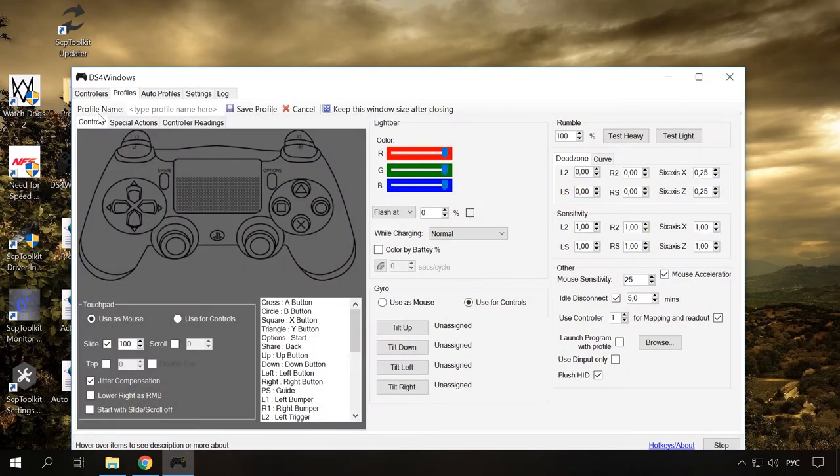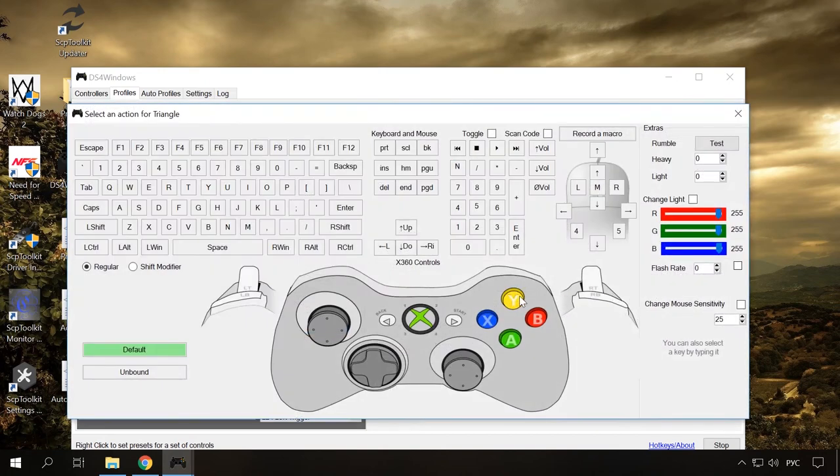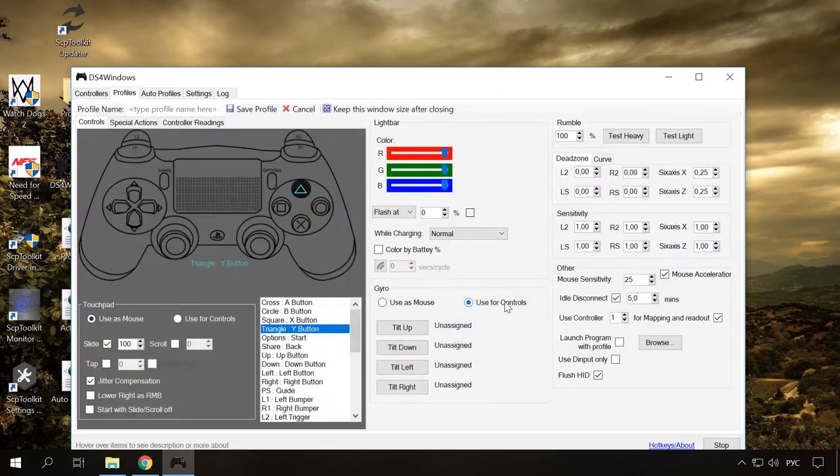If you need to reassign some buttons or add more sensitivity to your controller, open the Profiles tab. Press the button you need to change and a new window will open, where you should select the button you want to use instead. In this menu, you can configure dead zone, sensitivity and even the color of the light bar.